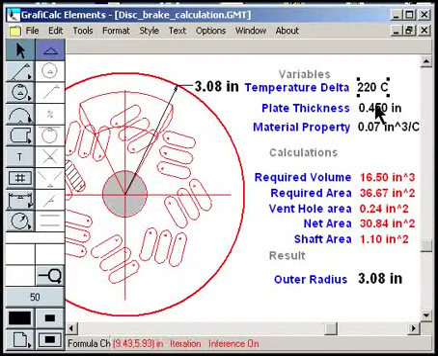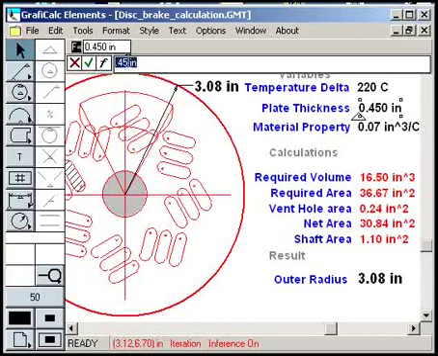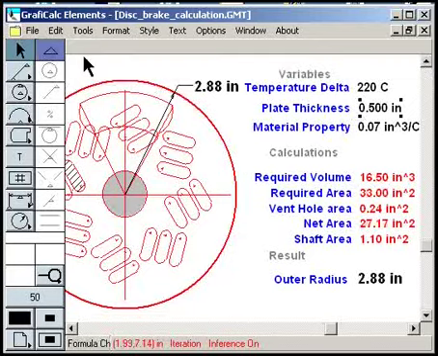I can also do a what if analysis. What if I used a 0.5 inch plate to build the brake? Enter the variable. Once again, the calculation driven geometry is updated automatically. And now I have three options.